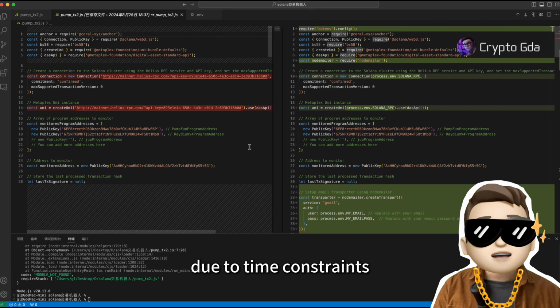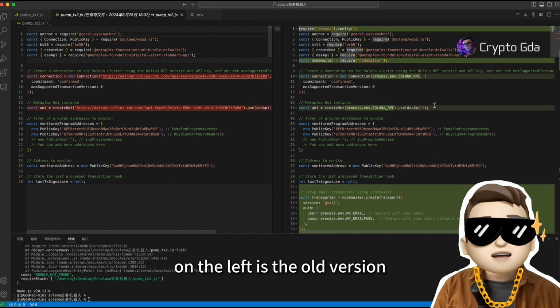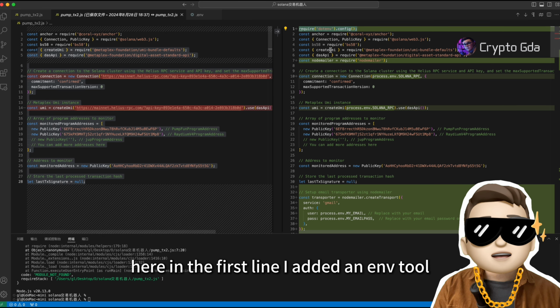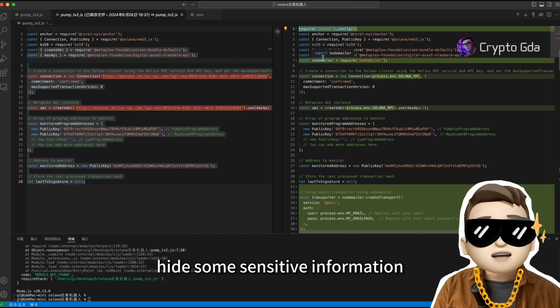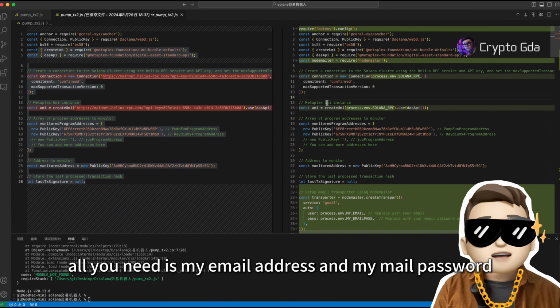Due to time constraints, I'll go ahead and show you the updated code directly. On the left is the old version, and on the right is the one I just spent some time writing. Here in the first line, I added an env tool. Its purpose is simply to hide some sensitive information, like my email password, since I'm recording this video. I just don't want it to be visible to you. All you need is my email address and my email password.